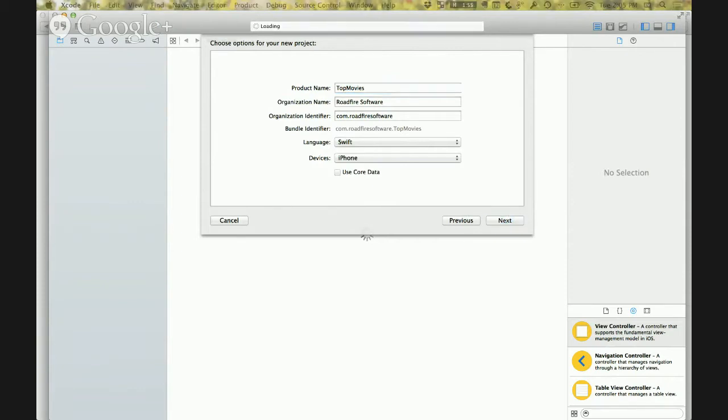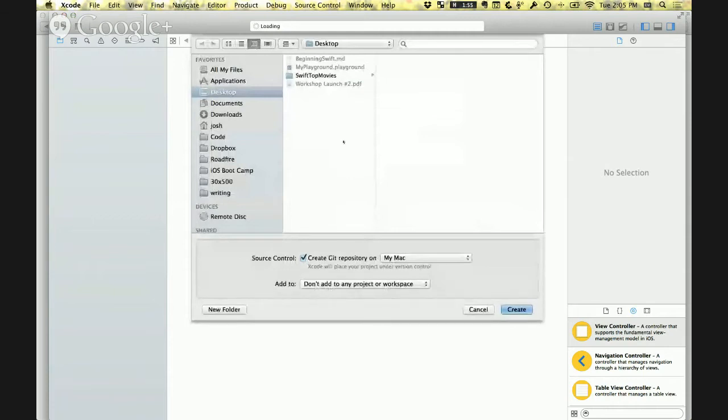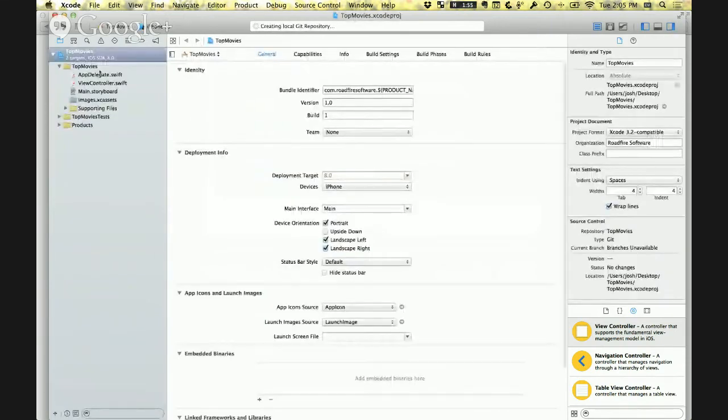If at any point this is going too quickly for you, you can ask me to slow down, and I'll try to monitor the Q&A in Google Hangouts there. All right. So we're going to create the Top Movies app. It's just going to go on my desktop. I'll hit create, and boom, we should have an app. You should see an app delegate, a view controller, and a main storyboard.